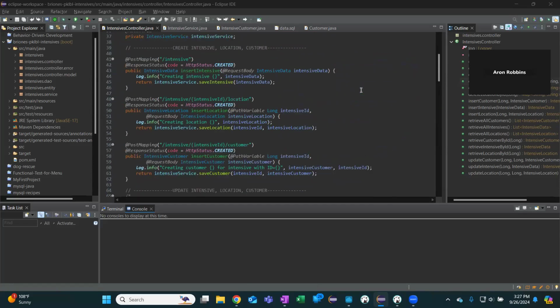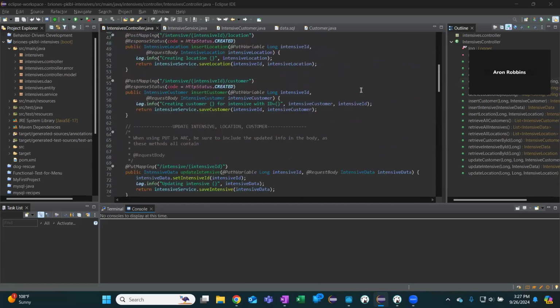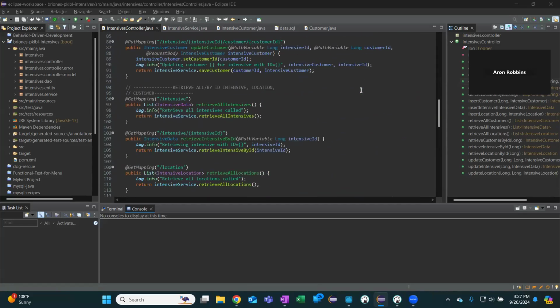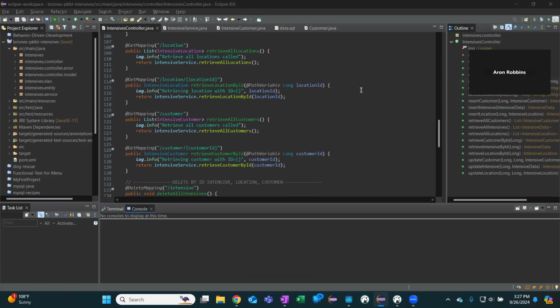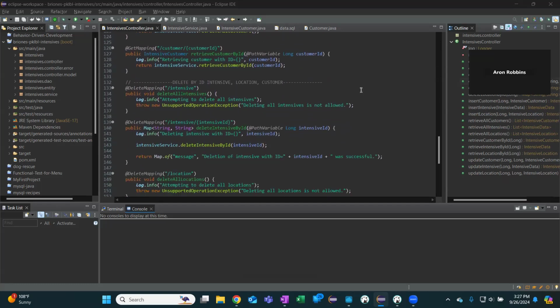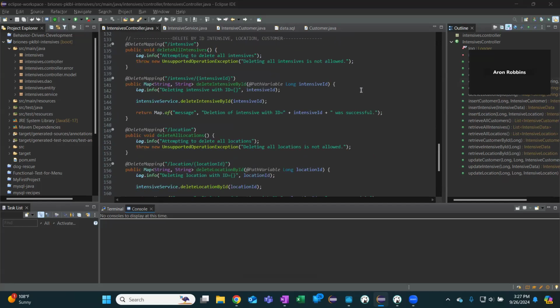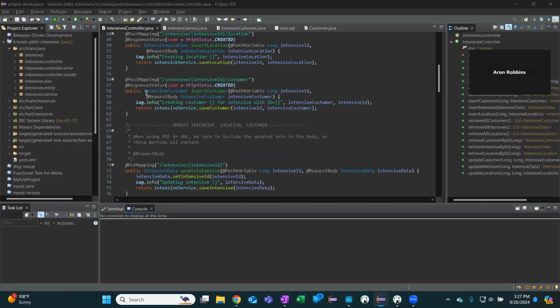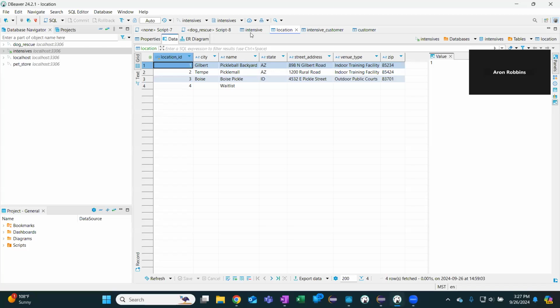But everything here shows our post mapping, our put mapping, our get mapping, a lot of different options, and then our delete mapping. So all CRUD operations for our three entities, which are customer, intensive, and location, and intensive is the parent. So I've already started, populated a few tables.